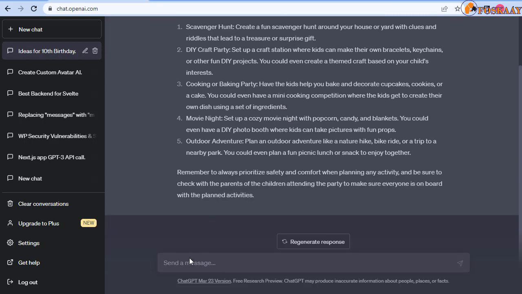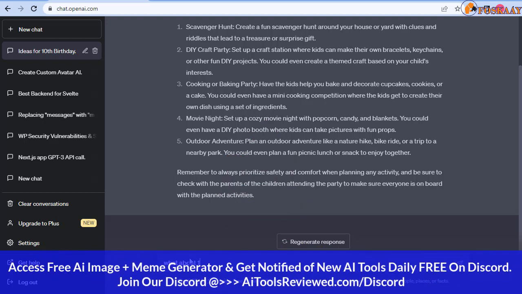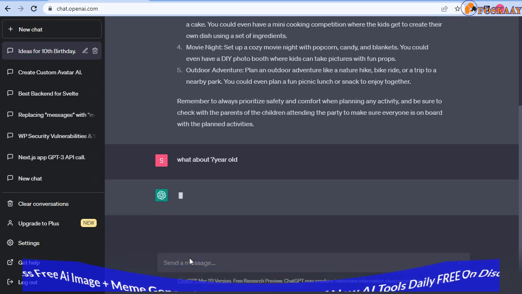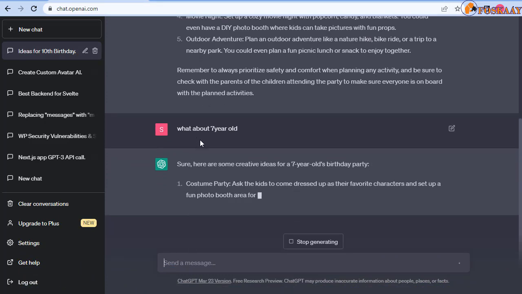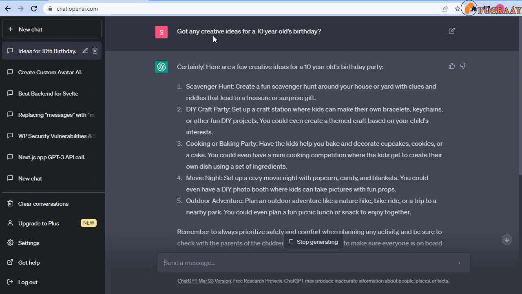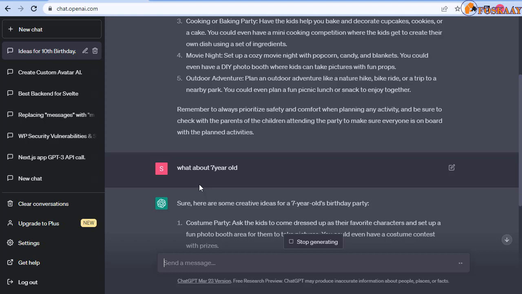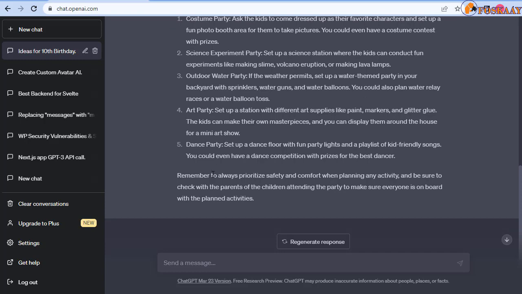So now let's test the ability to remember and follow the conversation. What about a seven-year-old? Now you will notice you can't go to Google and just type "what about," because previously you typed "any creative idea for a 10-year-old birthday." You cannot easily say that. Even if you ask it and Google brings some results, you cannot go to that search bar again and just say, what about a 7-year-old? It can't follow up your conversation. But this is the power of the AI backing this up.